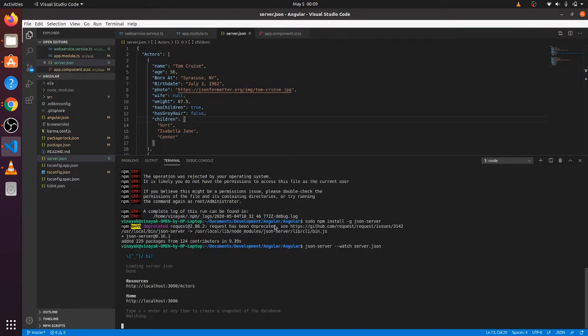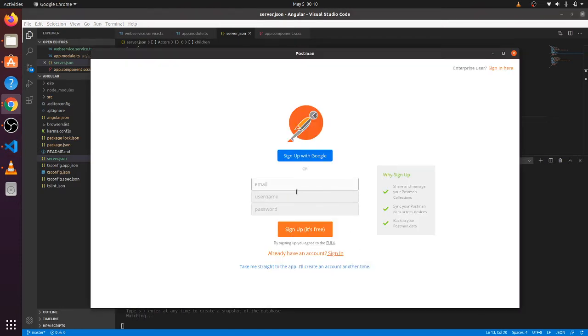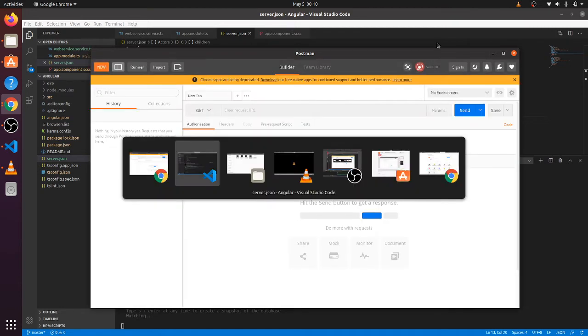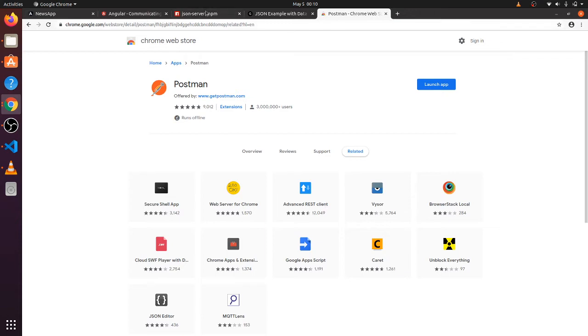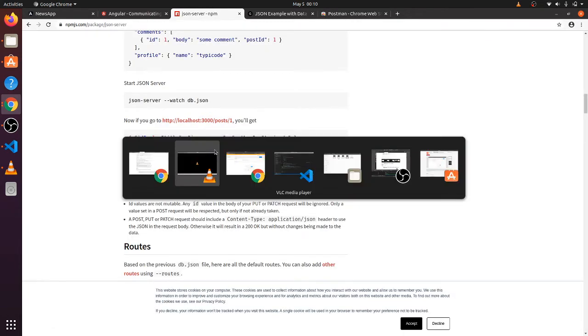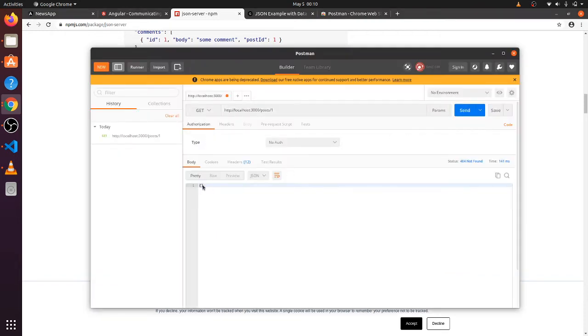So, this server is watching JSON server, right? That means I'll be able to say I did install my Postman. I'll create another time. The JSON server itself will give a default URL. If you go here, you'll be able to see the documentation. Just copy this URL, put it in Postman and send it. You'll not be able to see, right?